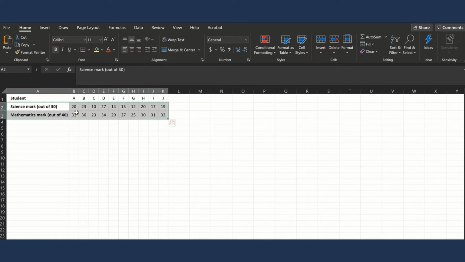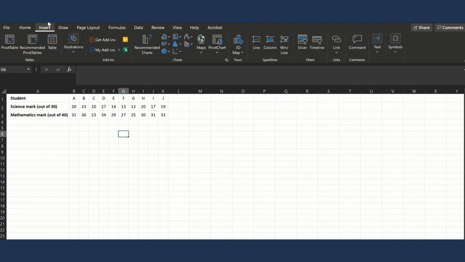We want to insert a graph, and you can see here we've got a range of students, and each one has a science mark and a maths mark they've received, and we want to graph this. So what we're going to do is go to Insert, and that will give you the option of inserting graphs. Now we want to select these two lines of the data. The student names don't actually matter to us, or the student letters.